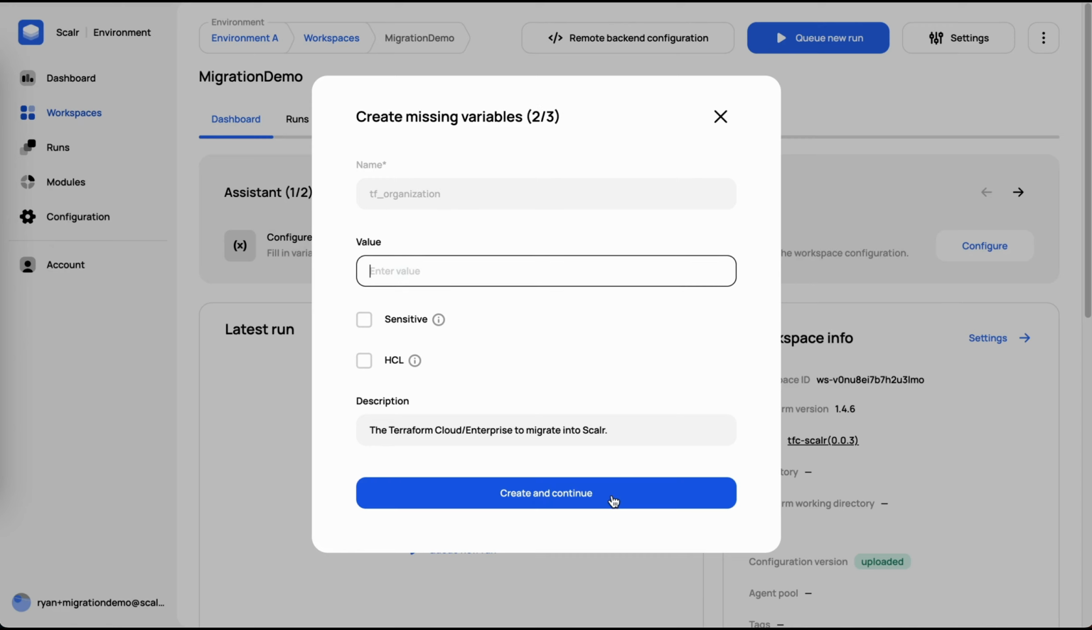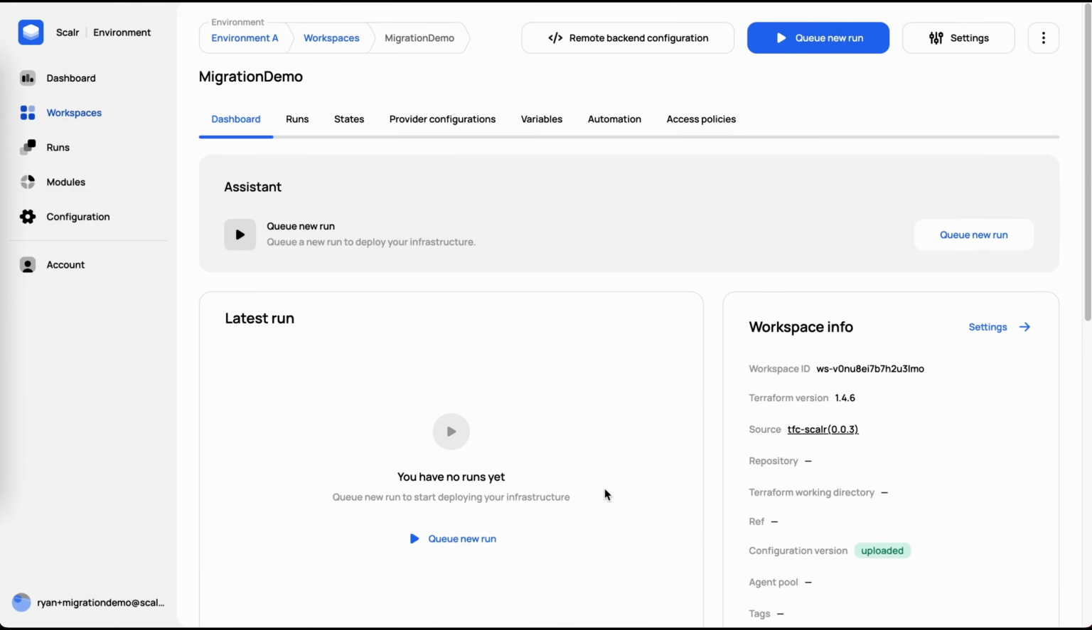And now you're going to want to grab your TF organization as well as API token. Paste in my TF token here, which will show up as sensitive. And that's it. So we've imported the module. We've created all the variables for input. And now simply all you have to do is queue a new run.